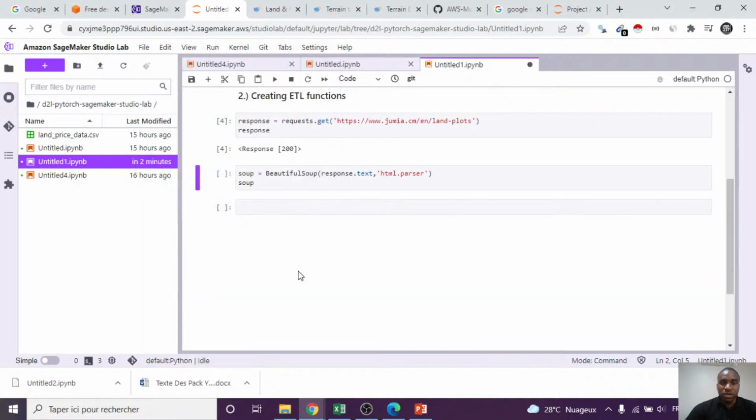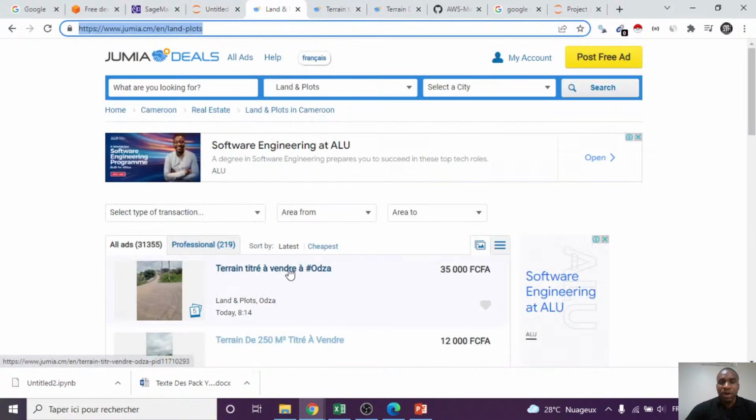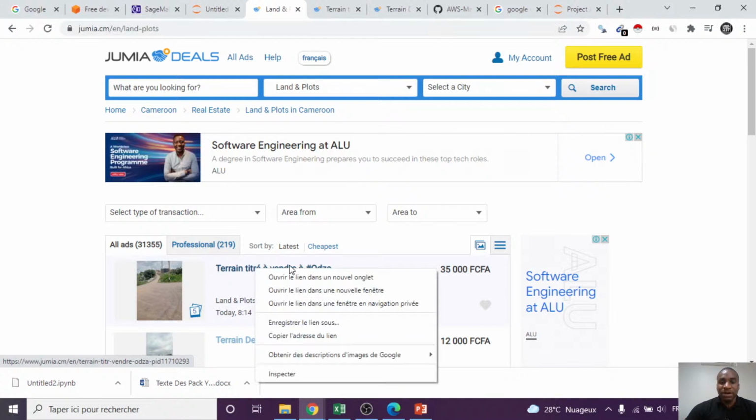Clear output. So we've seen that yes, we have access. So the next thing now is that, after the soup object, we need to find out how we can click this part. Our problem is how can we make the object click this?